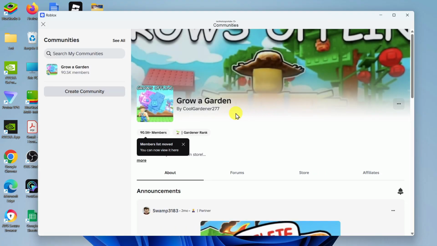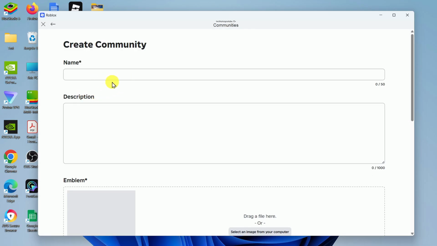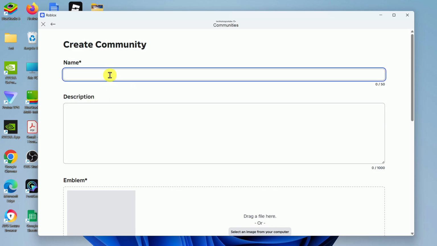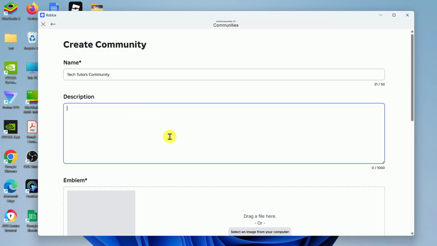Now, from here, if you come over to the left, you're going to see a button to create community. Give that a click, and that's going to take you to a screen like this. From here, you can give your community a name. So I'm going to call this one Tech Tutors Community, and you can also add a description as well into the box here. Once you've done that, scroll down.